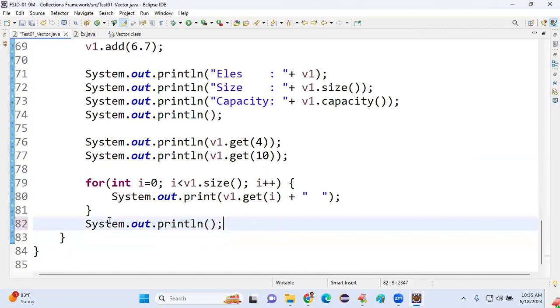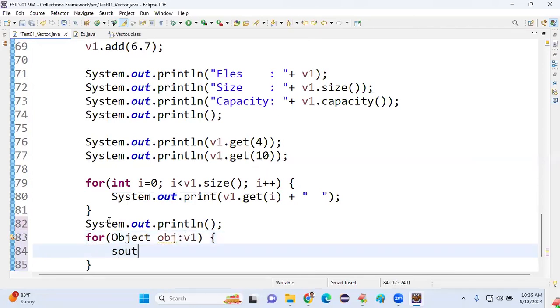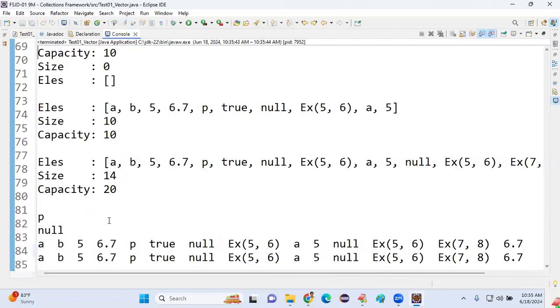In place of a for loop, can I use a for each loop also for accessing sequentially? Yes. For each loop you can also use: for, open bracket, closed bracket. What is the return type? Object, obj, colon, what do you write? v1. System dot out dot println obj, plus double quotes. Look at that. Elements are coming or not?